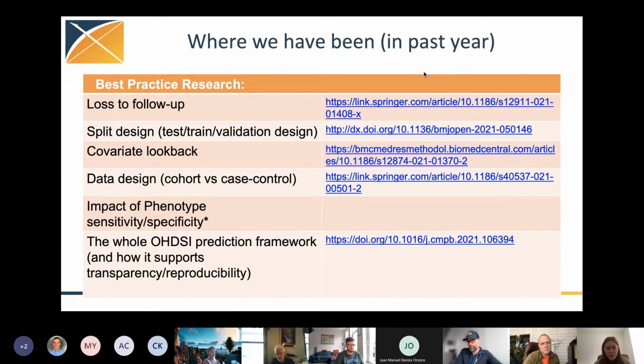Design, case control versus cohort. Obviously, we do the cohort design, and we've not really been supportive of the case control. So we basically just replicated some case control studies, and showed that they could have used a cohort design, and it would have basically given them the same performance, and it would have been a lot less fiddly and had a lot better calibration.